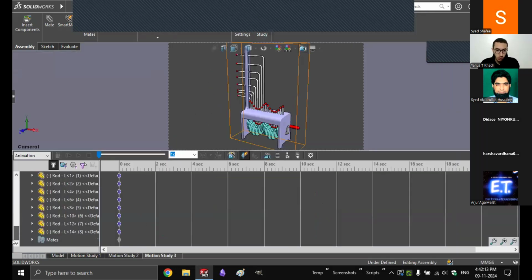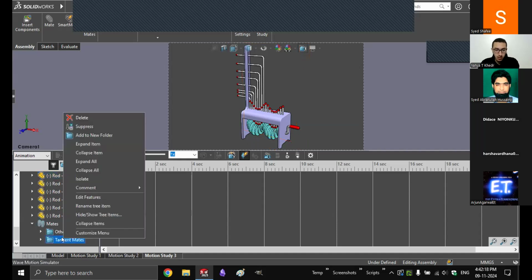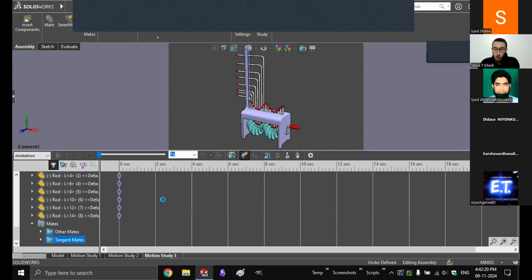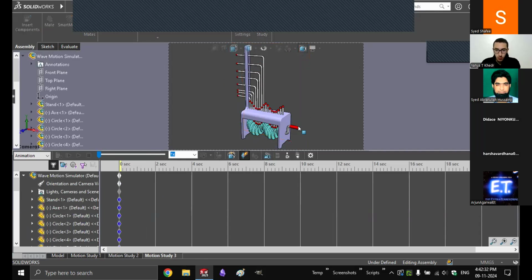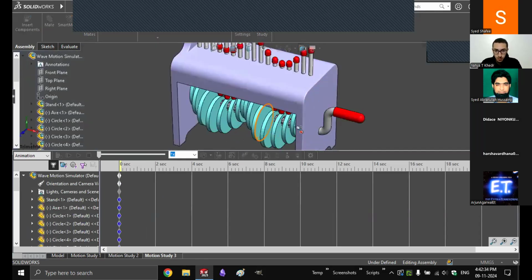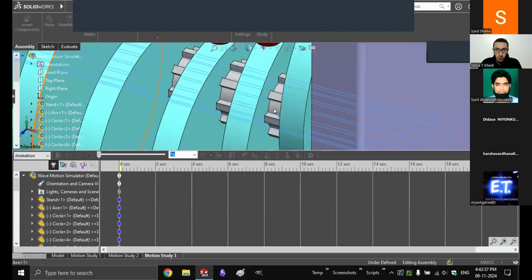First things first, just to make sure that I've got no mates in it, I've got this folder of tangent mates, or cam mates. I'm just going to suppress this just to make sure that there is no effect of these mates in here. The other mates are all just for positioning and stuff. Okay, so now all I have to do is, let's start by adding the motor to this part over here and to this component.